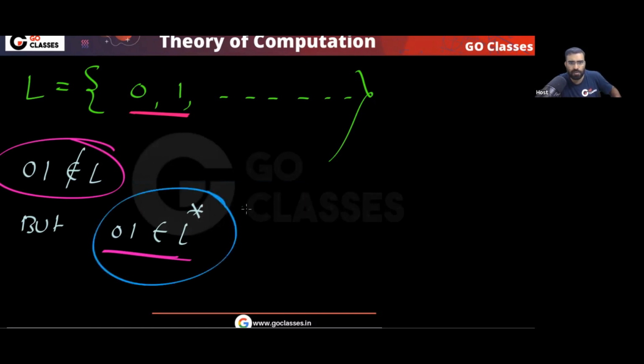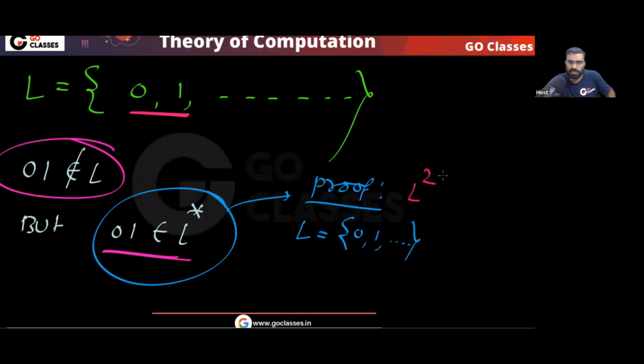What is the proof? How will you do this? The proof is this. In L, you have 0, 1, and there are some other strings. Okay, so what you do? You do L star. For the proof, just do L square. In L square, you can create it.